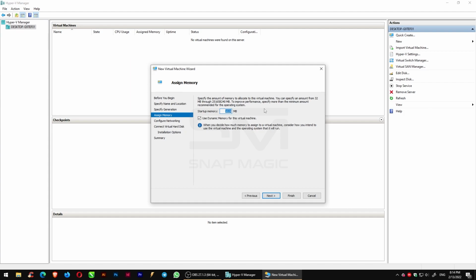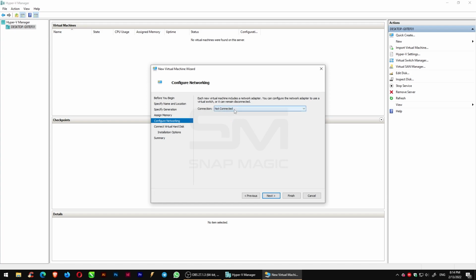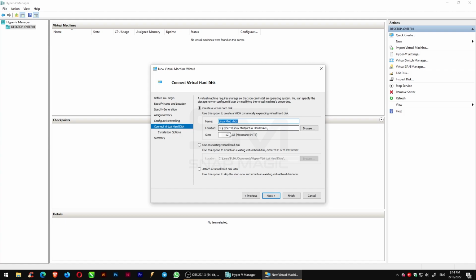Specify the amount of memory here. We are using 4 GB. Minimum memory space is 2 GB. Keep the network adapter connection as default switch. Create a virtual hard disk. We have given 30 GB of space. You can select as much as you want.